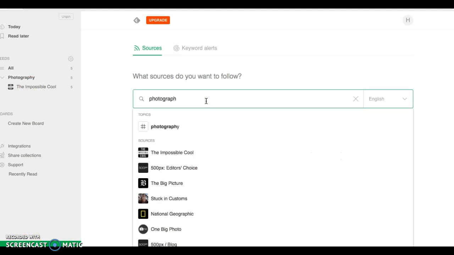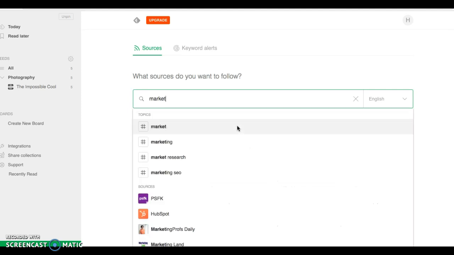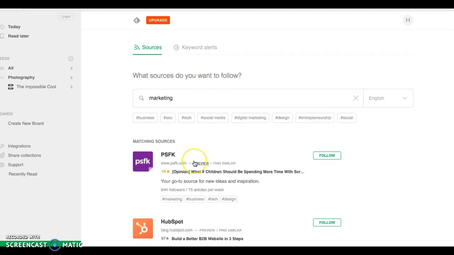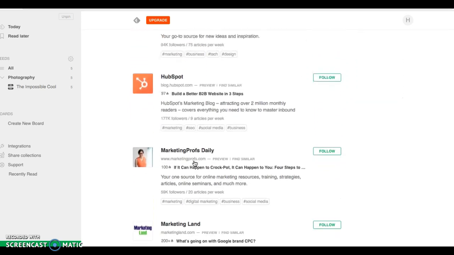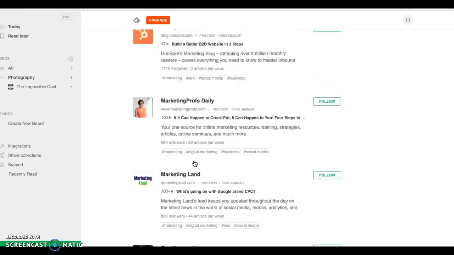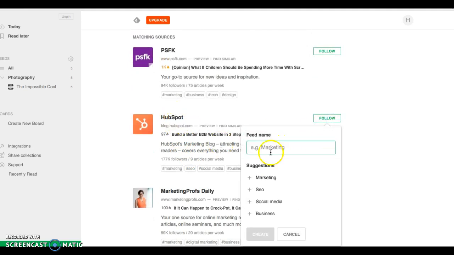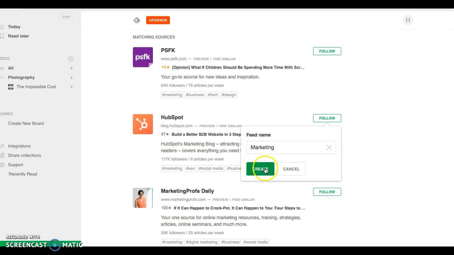You can also look up other things like marketing, you can see here. So look up marketing, and then it gives a bunch of different types of blogs that you can look and choose from. I saw this HubSpot one earlier that I really like, so I'm going to give them a follow, and I'll create a new feed under marketing.